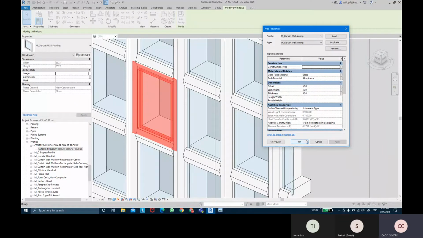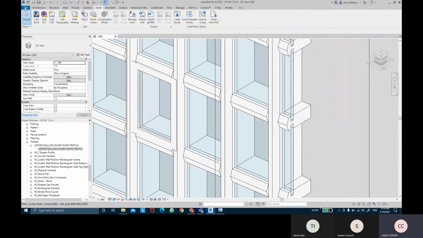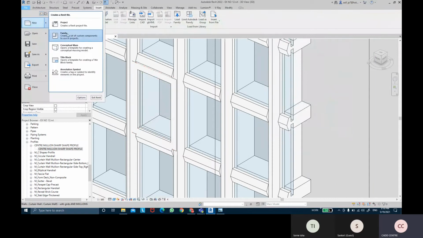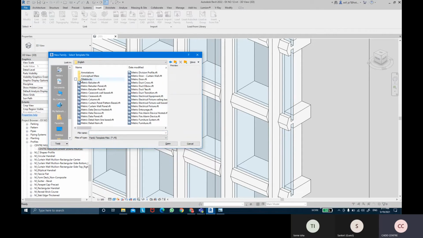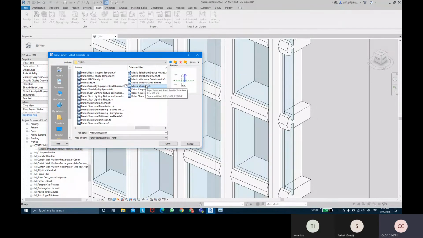Okay. So to create an awning window family for the curtain walls, I'm going to come into the file menu and take new and take the family option, file, new, family, and then we take the English folder once again. And we want to create a window. So I'm going to search for metric window family. So we have metric window, but I want to create a metric window for the curtain walls. I'm going to pick this one, metric window dash curtain walls.